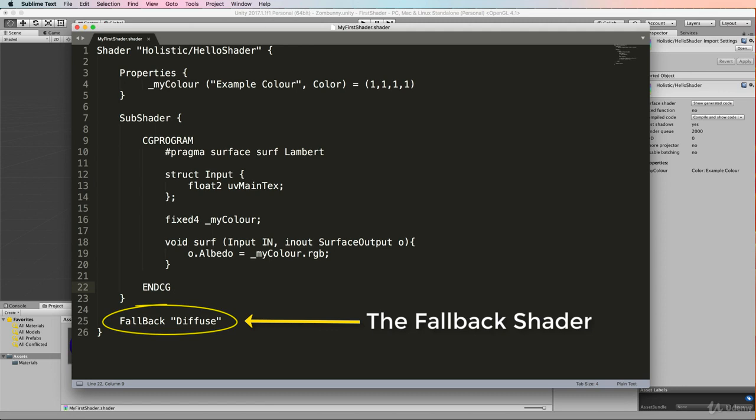Last, but definitely not least, a shader is given a fallback. This is a basic, less GPU heavy effect to use on the surface of your model should the machine the shader is running on be incapable of running your code.